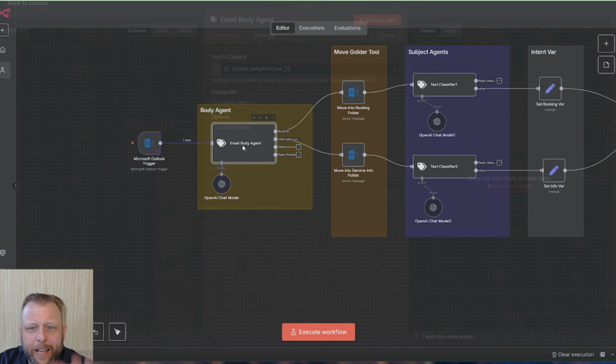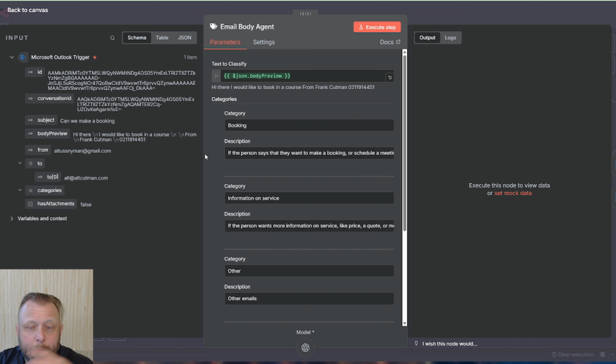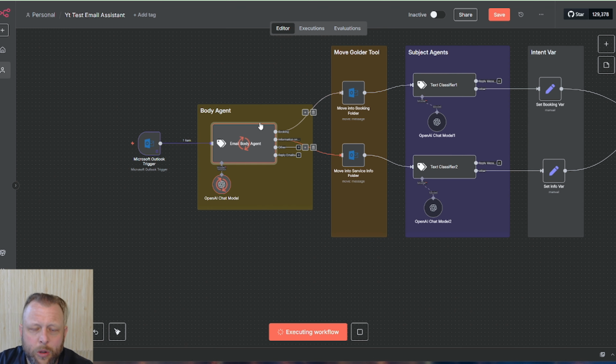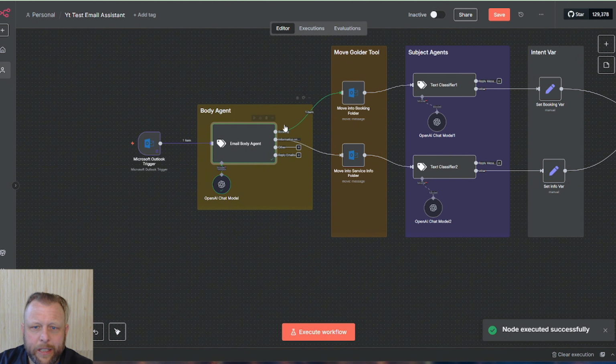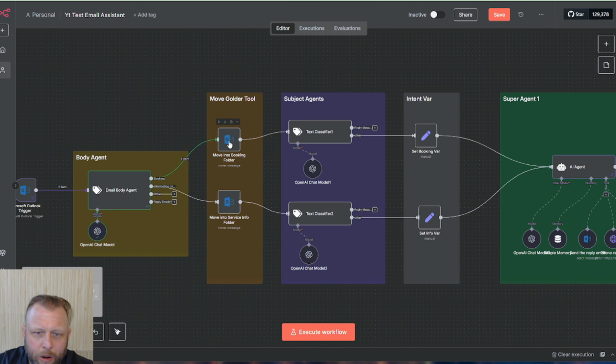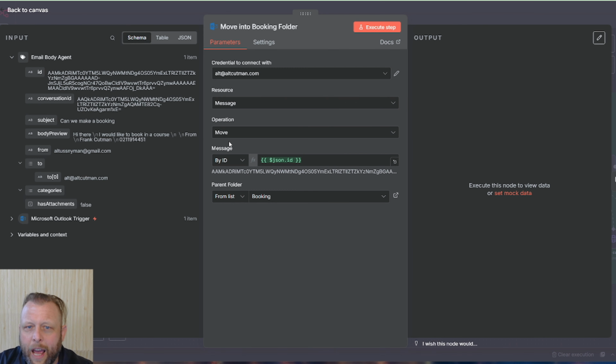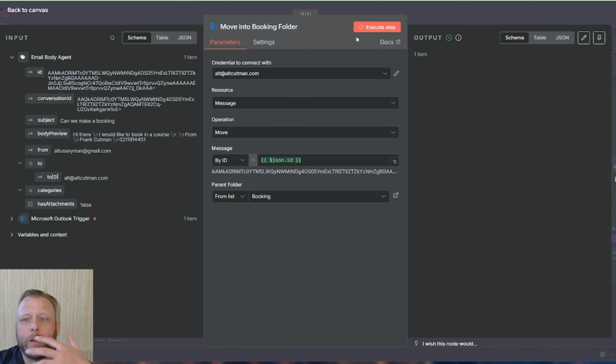Now, the first agent here is going to decide if it's a booking or it's information. Of course, you can add whatever you want to in this. So this is going to execute, it's going to think, it's going to look at its things, and it's going to realize, hey, this is someone that actually wants to make a booking for us. Now, what's the next step? We want to have it in nice folders in our Outlook system. And it's exactly what this part's going to do.